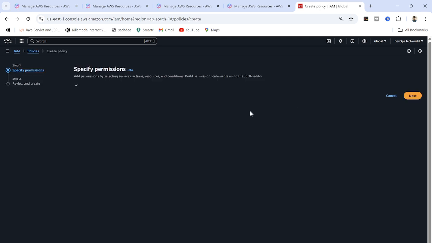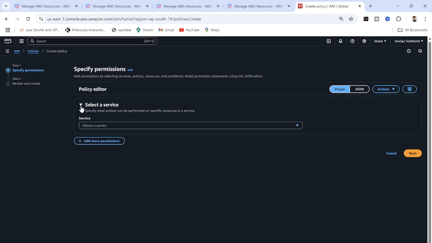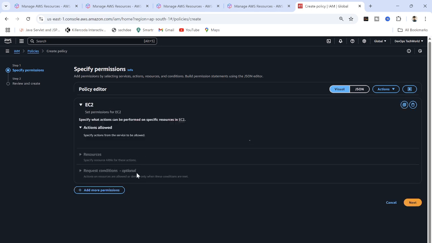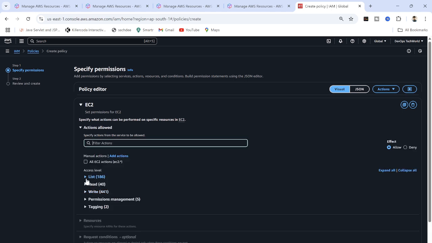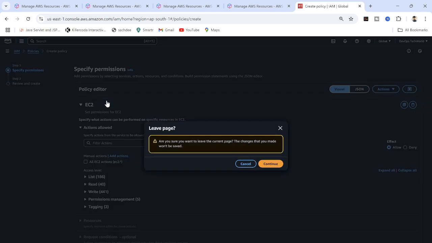Okay, create policy. This is the policy you're going to create. You select which service, for example EC2, and see here, you can add only list, only read, only write, or permission tagging. This is a more secure way, which means you don't give full access to that particular service, but only read only, write only, or only for view purposes. Okay, so this is the policy.